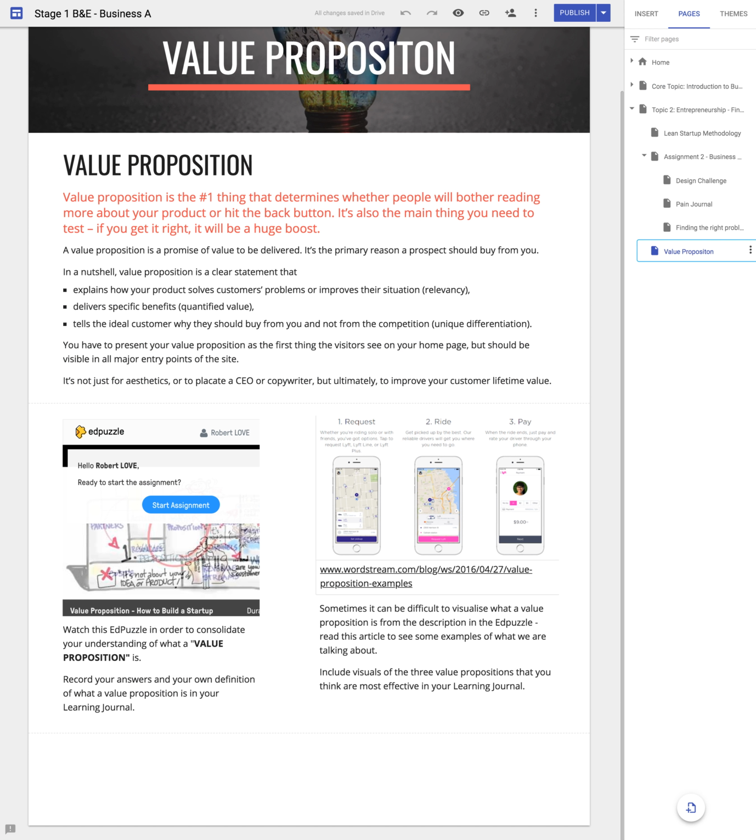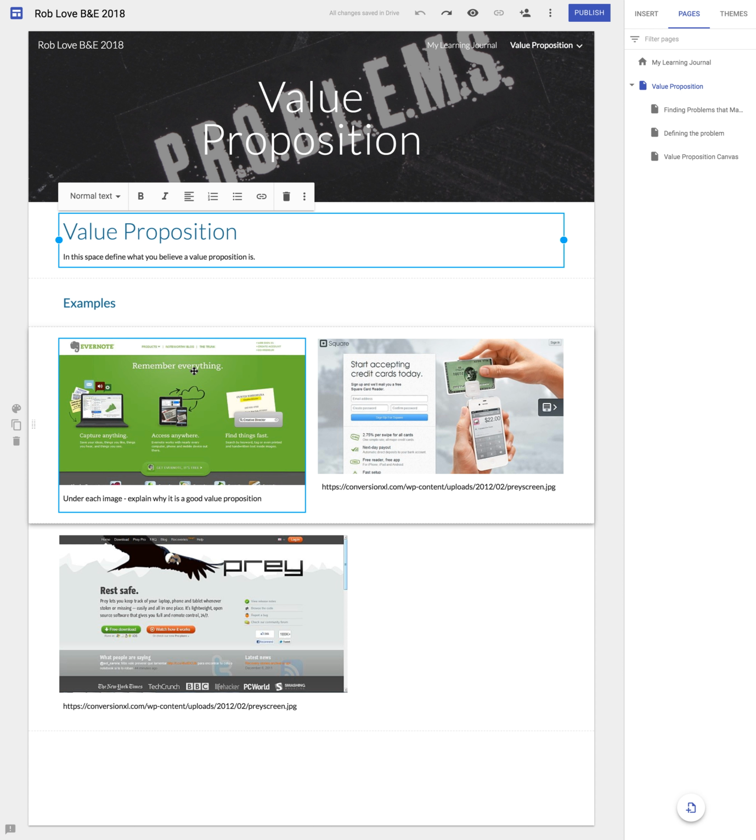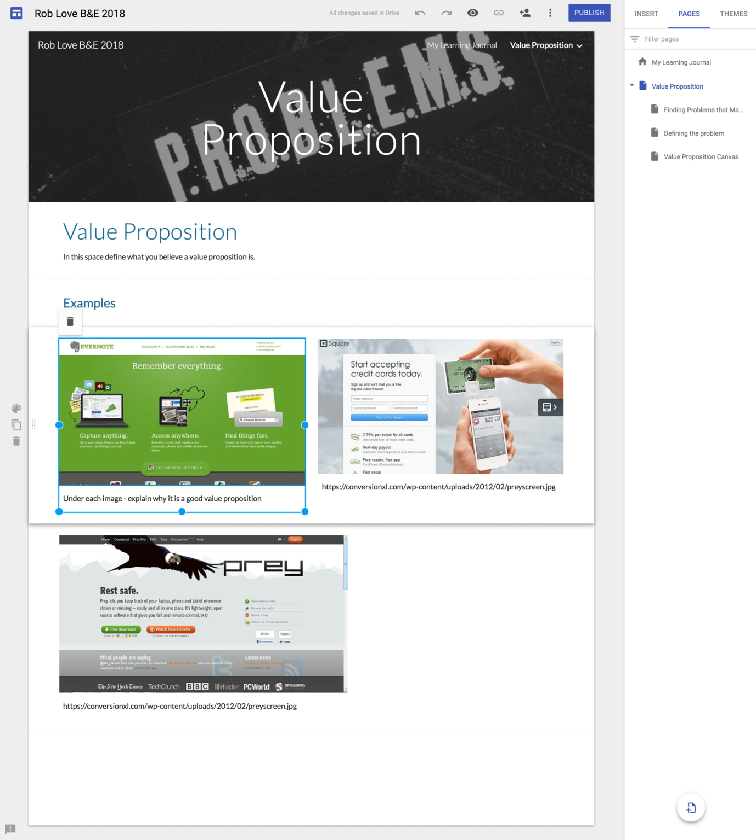You'll also note that the other part of the task was for you to read the article that I posted on value proposition and identify 3 value propositions that you think are most effective and record that information in your learning journal. You'll see in this learning journal, here's an example of what I'm looking for. We've got an example of the value proposition. In this case, it's an image that has been uploaded, and at the bottom of it, we've got a text box which explains why it is a good value proposition for each one.